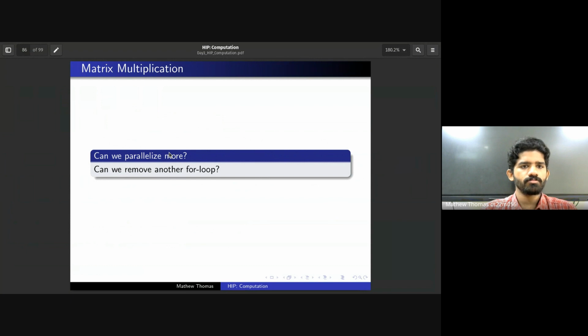Before we move on, we'll take a small break. Does anybody have any doubts in what we've seen so far in parallelizing the for loop, or anything that we've seen so far?